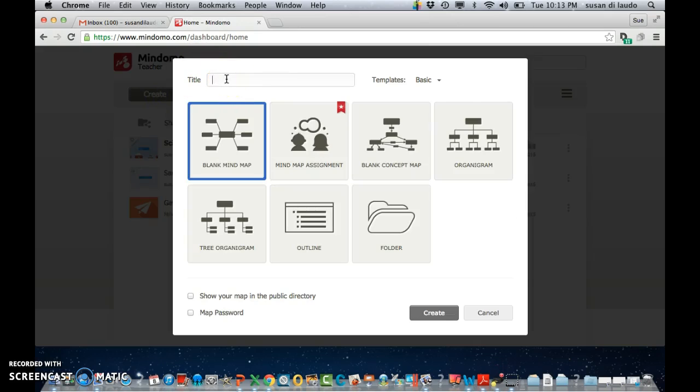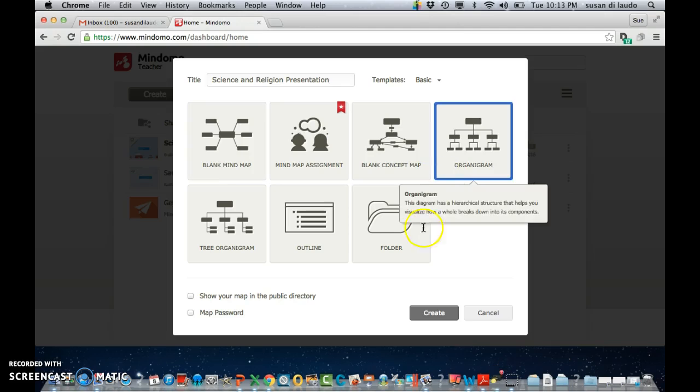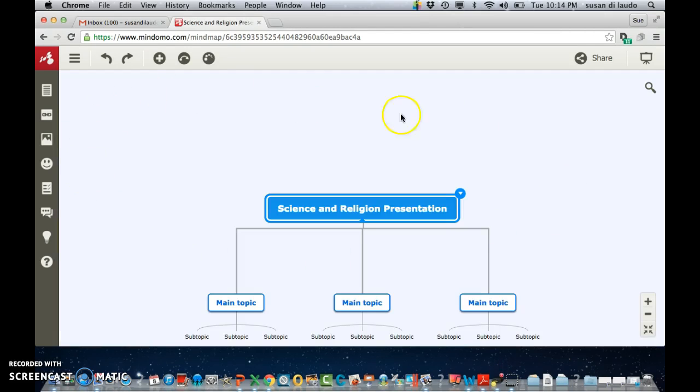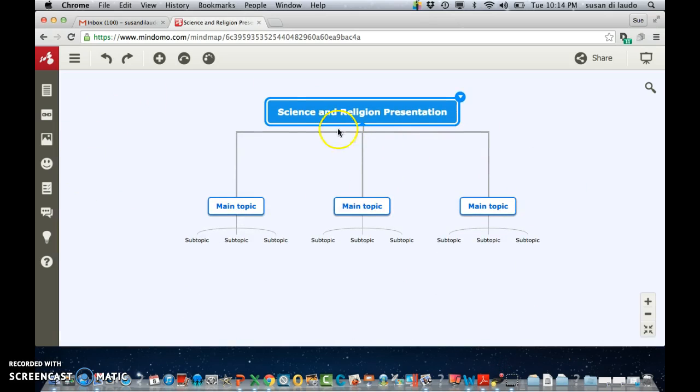Now you're going to be prompted to give your Mindomo a title. I'm just going to use one that I have recently presented. And then you're going to be prompted to pick a Mindomo style that you want to work with. I think I'll just pick that one. And that'll lead you to this dashboard where you're going to have the template that you've chosen appear on the screen. The main title that you picked will be in your main icon heading.